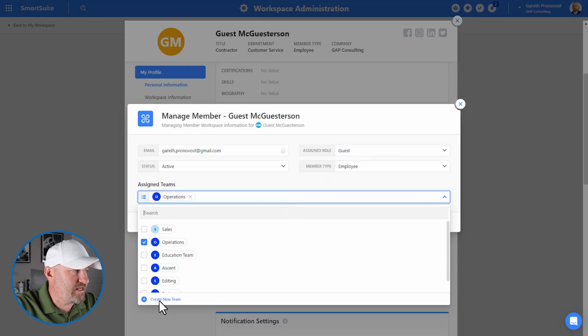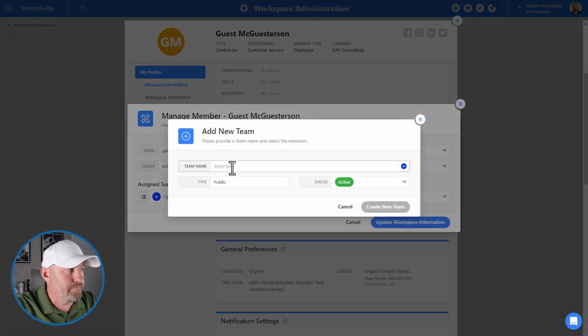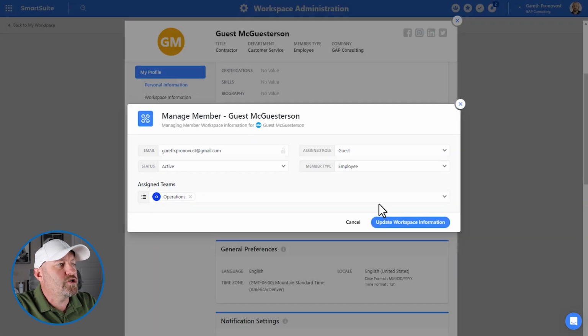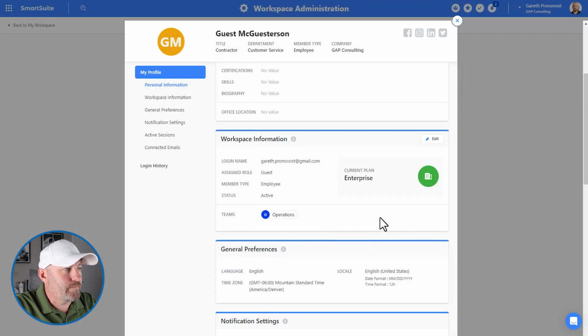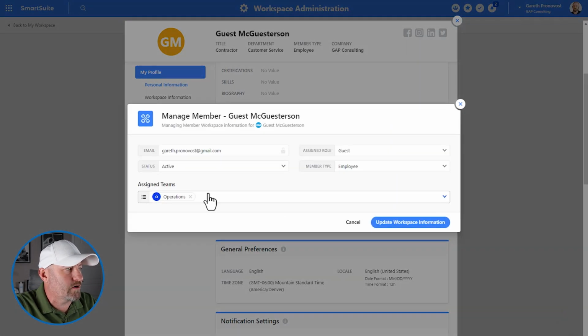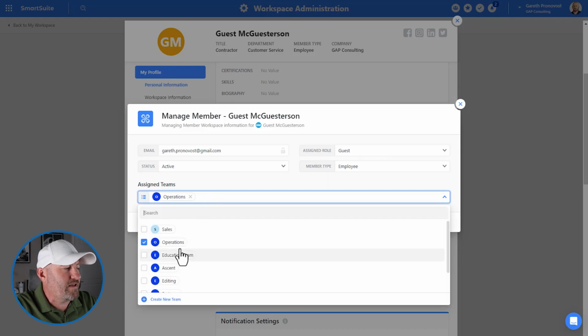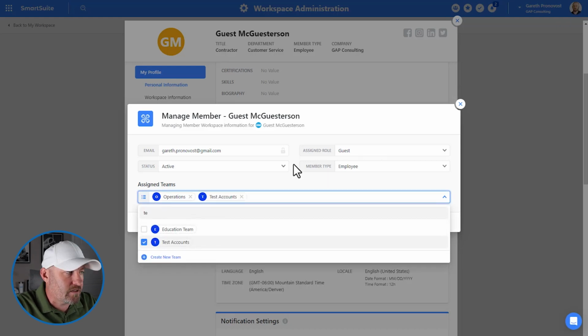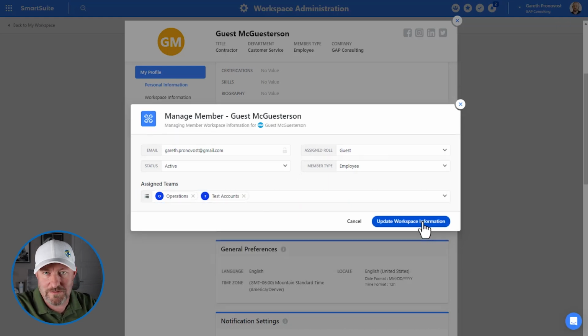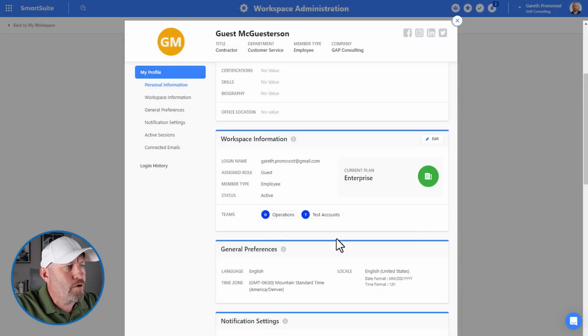So let's say we had a team called Test Accounts. Test Accounts is an active new team that I'm creating, and I'm going to assign my Guest McGesterson to this account. And so let's go ahead and update that workspace information. Oh, looks like I didn't quite save it right. Sorry. Back into assigned teams, find that test account. Here it is. Click it. And now we'll update the workspace information. All right. So now this account is properly associated here.